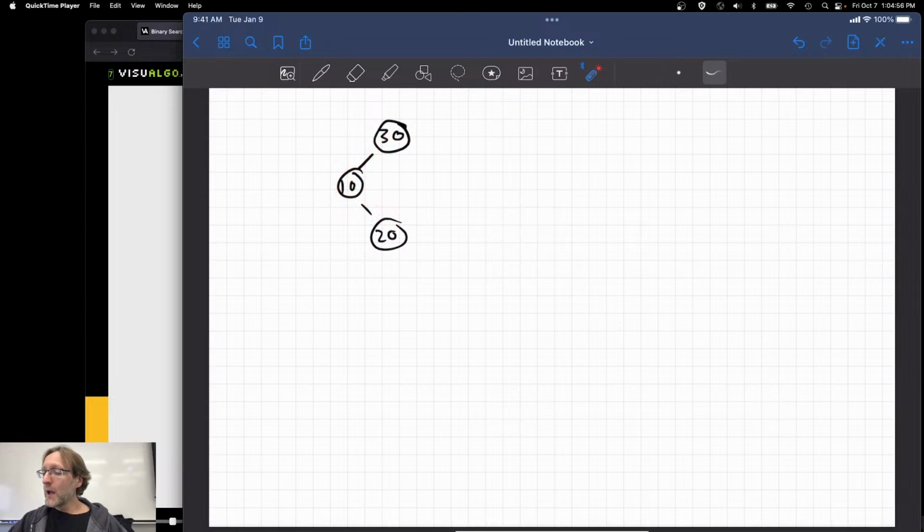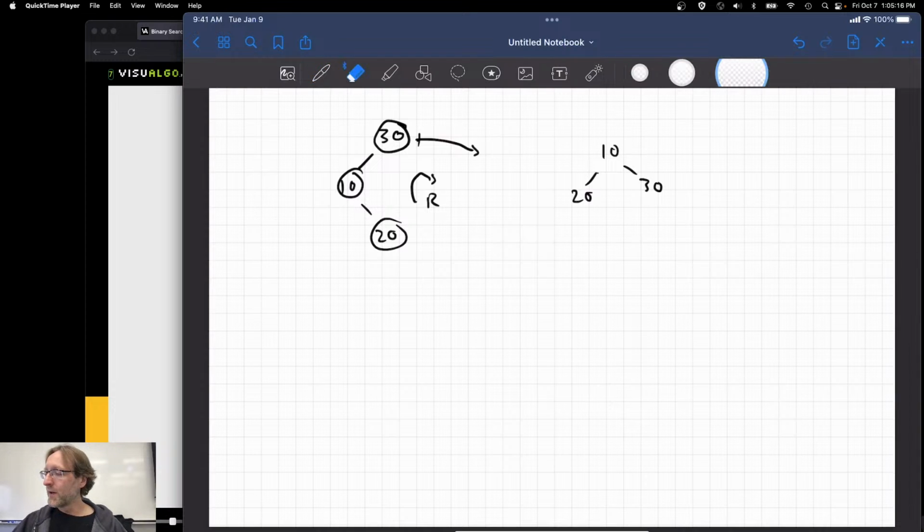If I just did the simple rotation of what I did before, a right rotation, what will it end up looking like? I hook my chain up to 30, and I take it over here, and everything gets pulled up, and we have 10, 30, and 20. Does that look right? That's definitely not a binary search tree.